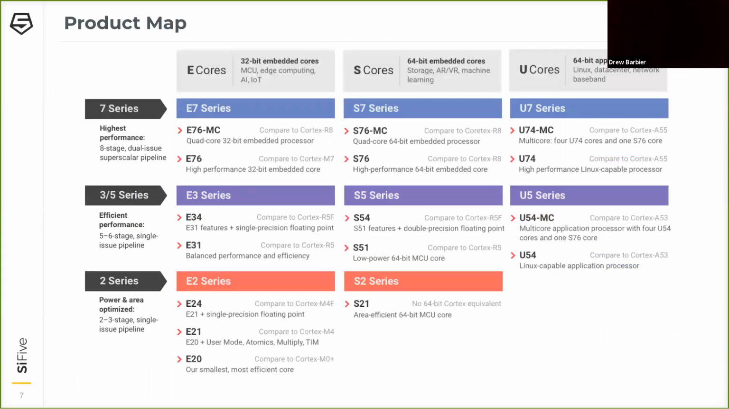Now, if you look at our entire product map, in addition to breaking down by E, S, and U cores, we also have numbered series on the left. So the 2 series, the 3.5 series, and the 7 series. You can think of the series as defining the base microarchitecture of a design. So the 7 series is our highest performance core series. This is a dual issue in order pipeline. So it's very high performance, but still very efficient. And in the 7 series, we have E, S, and U type cores.